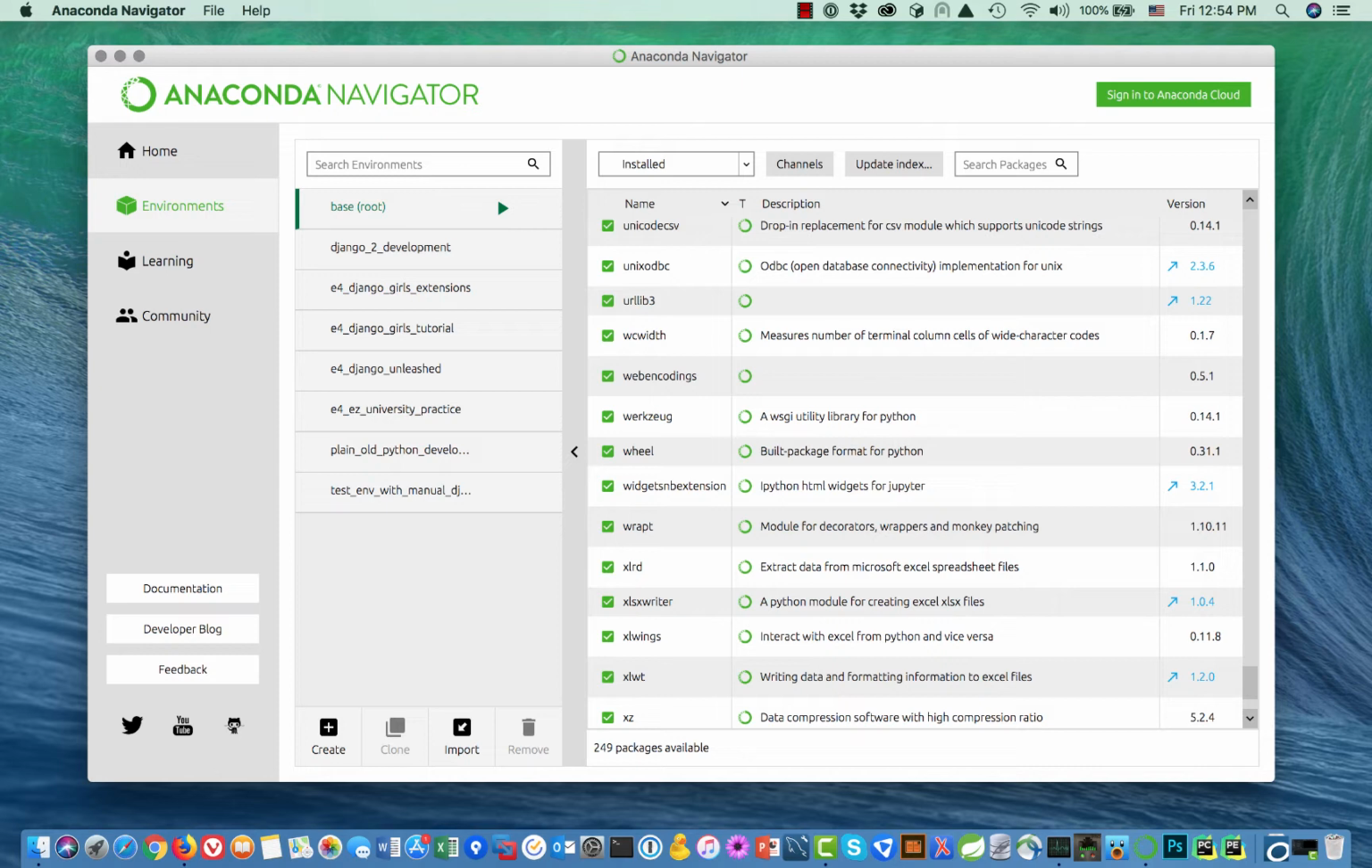So we're going to create a proper Anaconda virtual environment. We're going to create a proper Django project with PyCharm. And then we're going to place the project under version control, because that's really what I recommend that you do.